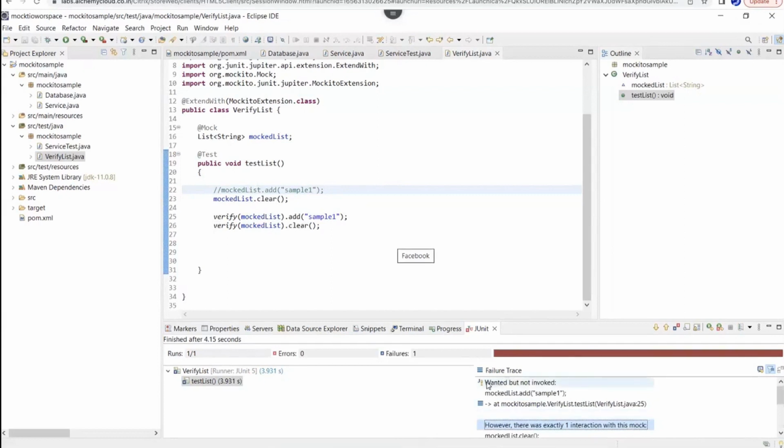See here it is saying wanted but not invoked. So someone has done the test. Now you want to verify whether this was called or not, this was called or not. You can go and verify. So at the end, we can verify that yes, all the mocking behaviors have been called once in my test. If it is not called, your verification will fail and it will indicate that there is something you are trying to verify, but it is not yet invoked.